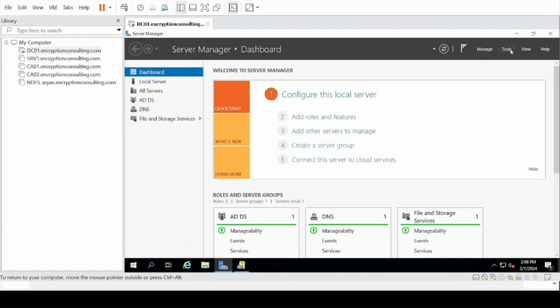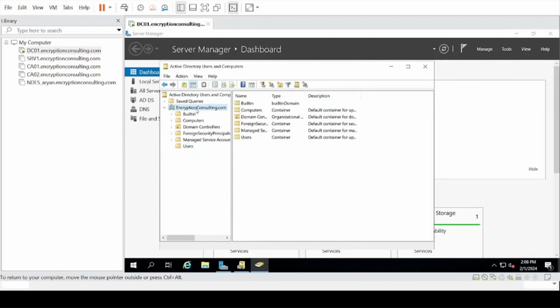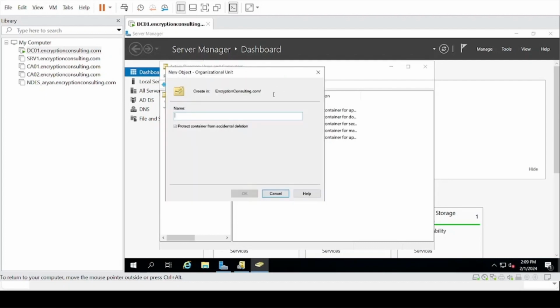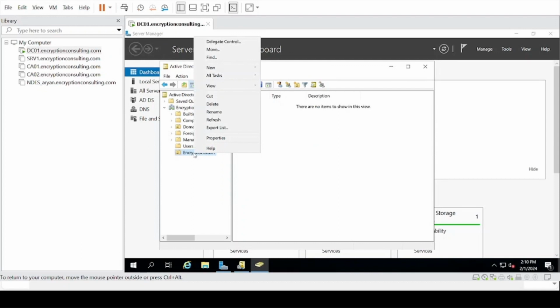Then we'll go to Server Manager, Tools, Active Directory Users and Computers. Then we'll select the Domain and on top we can see Create a new organizational unit in the current container. That is the fourth option from the right. I'll make a new folder with the name Microsoft Intern. Then we'll add a new user, and for that, right-click, New User.